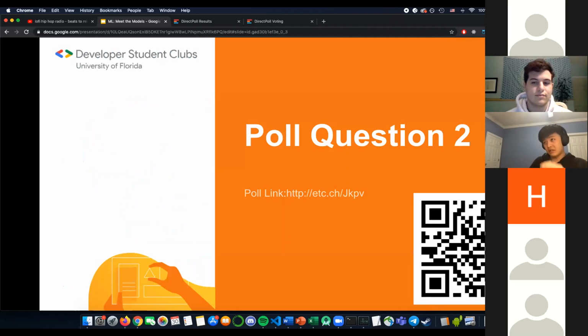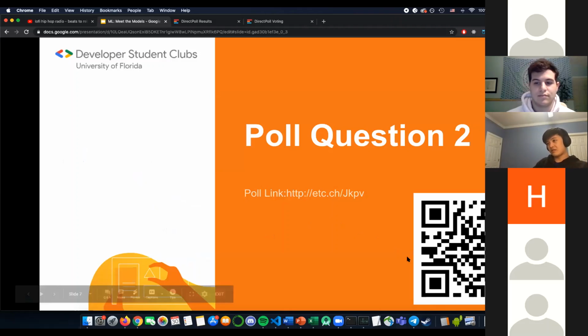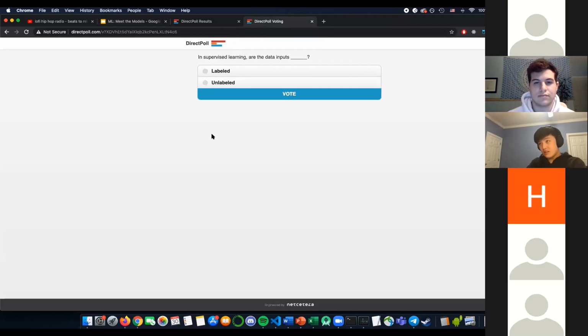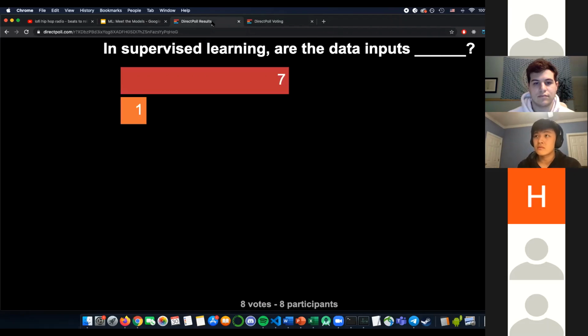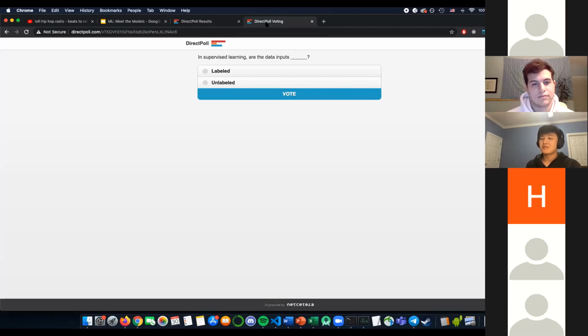So we're going to do another poll question before the next slide. Just navigate to the link or scan. So in supervised learning, are the data inputs labeled or unlabeled? Maybe I shouldn't show the results so the majority doesn't affect people's votes.